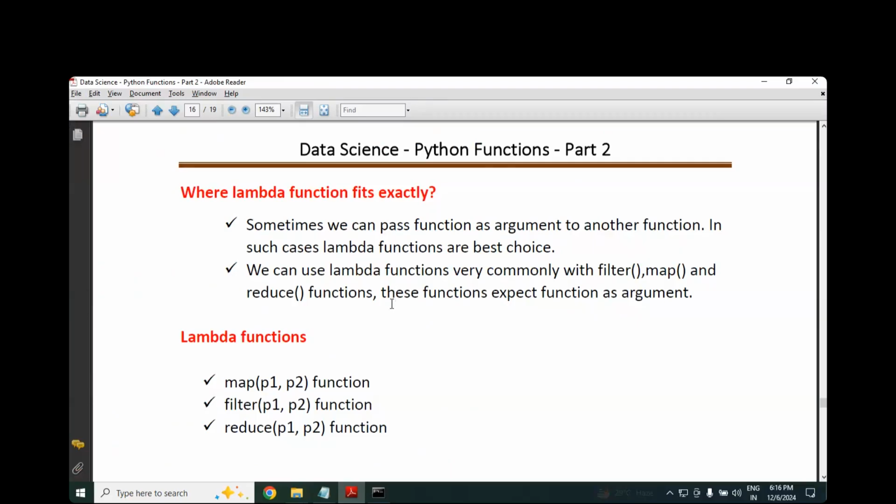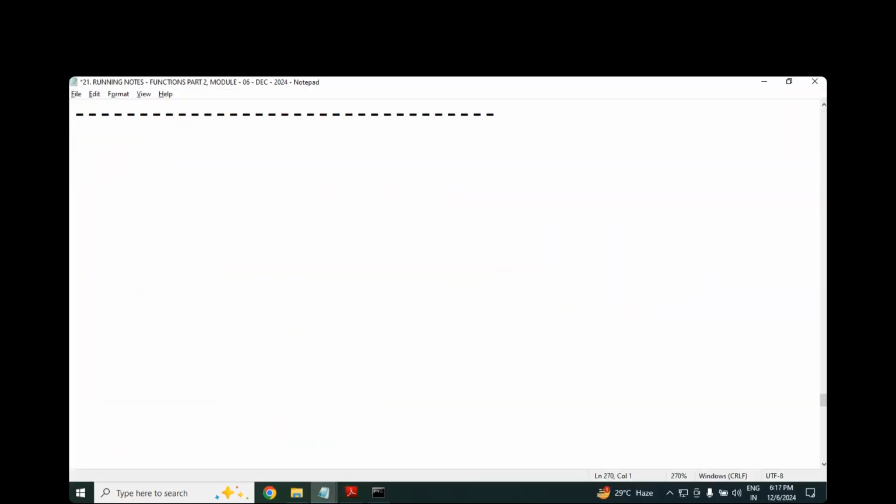Good. Let's continue. Where does the lambda function fit exactly? Let me tell you, there are some predefined functions. Especially these functions are using lambda in the backend. What are all those functions? First one is called map. What is the first one? First one is map.